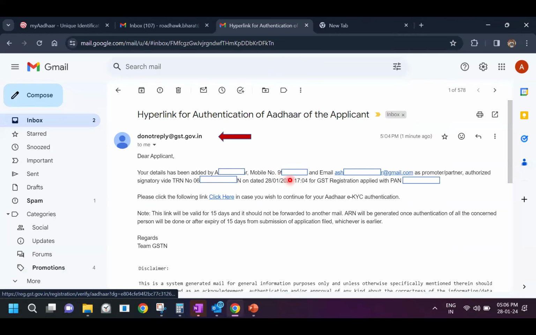This is the email that you will get, that your details have been added. These are mobile name, email number, this is your temporary registration number, and this is your PAN. And then you have to click here for your Aadhaar eKYC authentication. This link is applicable for 15 days, and this will be whichever is earlier, ARN is generated or this is expired. So click on this link.